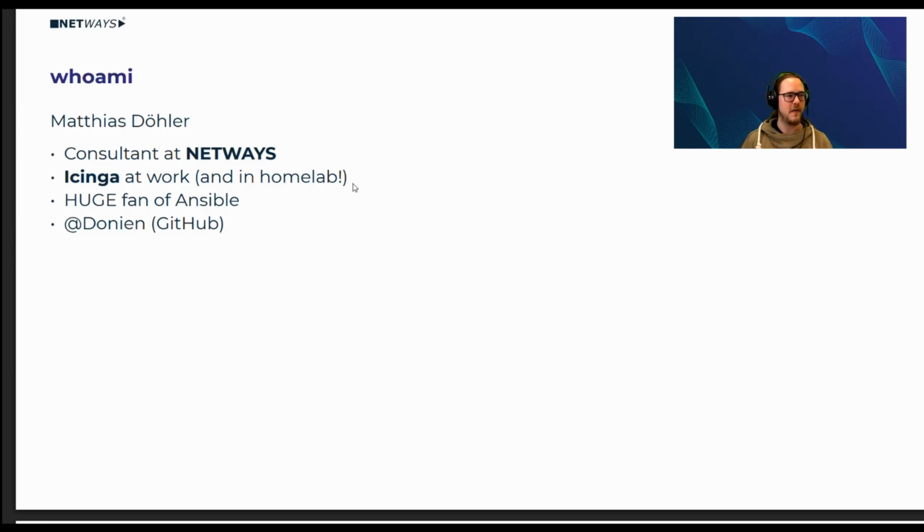I work at NETWAYS as a consultant, and I work with Icinga mostly when it comes to monitoring, also in my home lab. I'm a huge fan of Ansible, so those two tools basically just had to match in some way. And at NETWAYS, there was already some Ansible stuff for Icinga when I started here. So I just kind of took over as soon as I got to know Ansible and got to know Icinga. So yeah, basically I'm working on the collection ever since I got to know it.